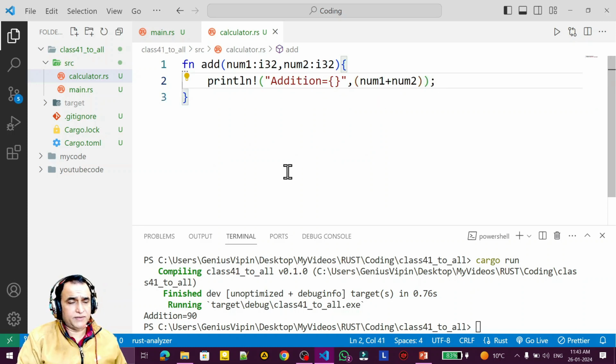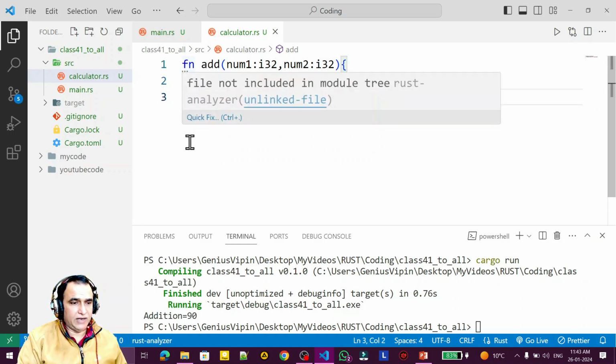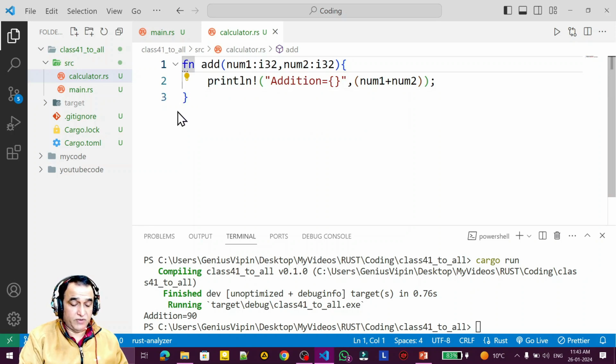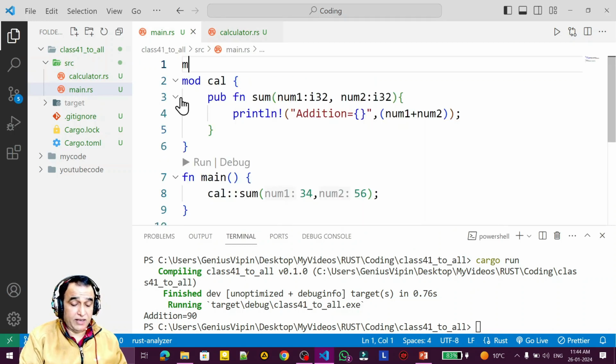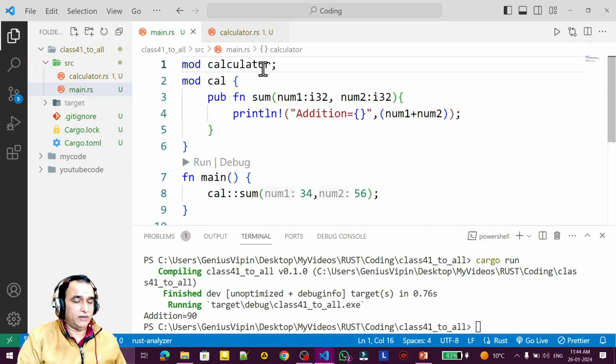So like this, very simple. And declare this function public because we have to use it in a public way. Remember, done this, the file is created, calculator. Now this add function I need to call here. For that what I do, I say mod calculator. Remember that this calculator module I have created here. Now try to use it.